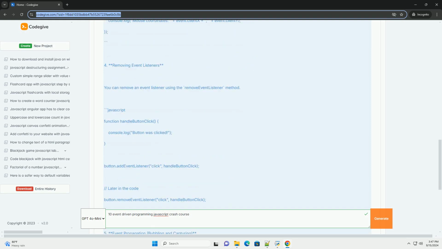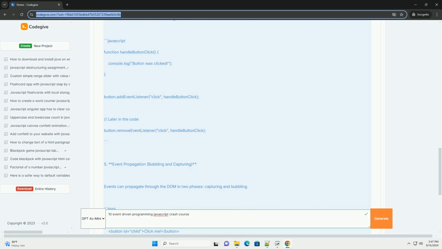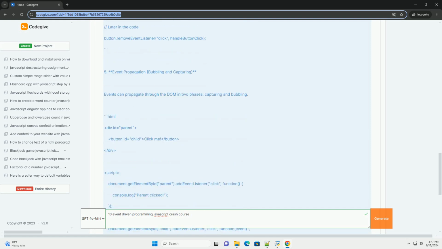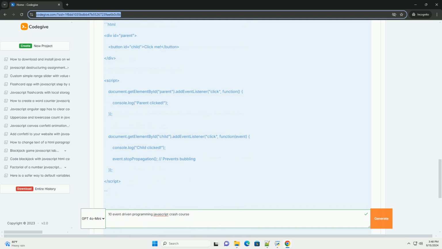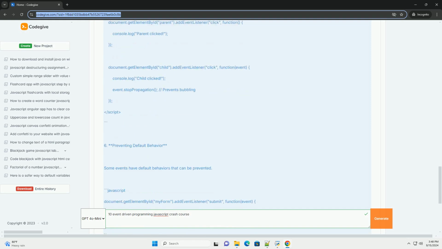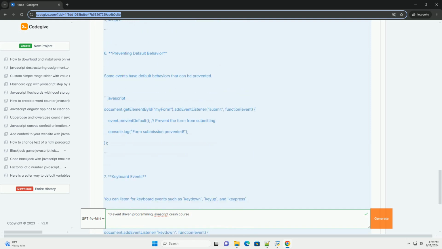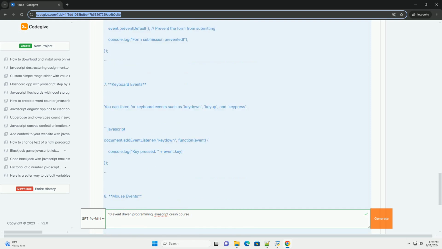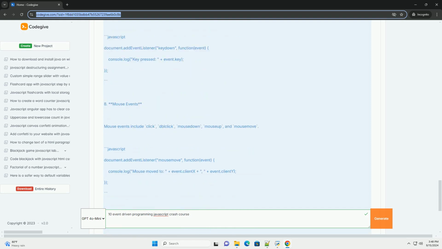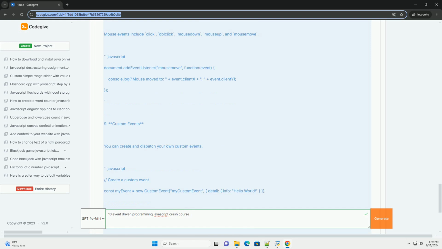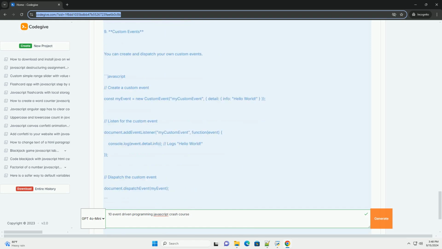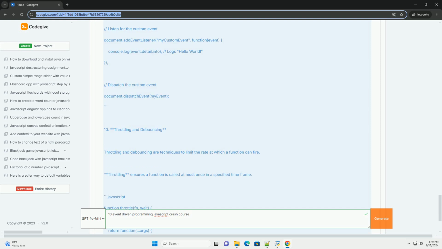Participants learn about the event loop and how it manages asynchronous operations, ensuring smooth execution of code. The course then delves into event handling, introducing listeners that respond to specific events. It emphasizes the importance of event delegation for optimizing performance and managing multiple elements efficiently.